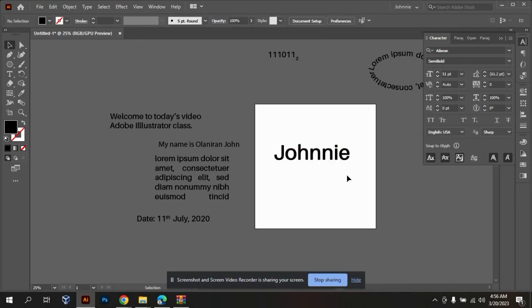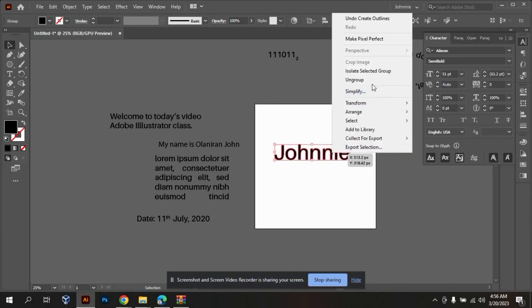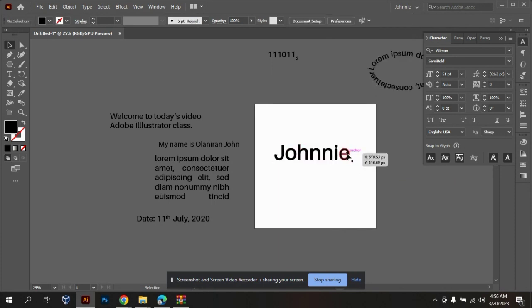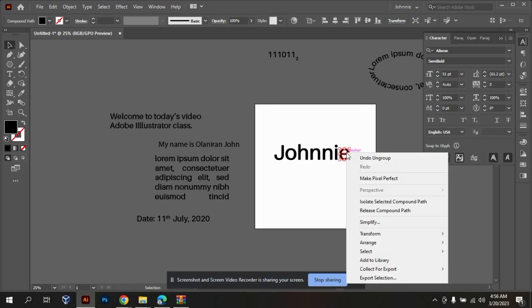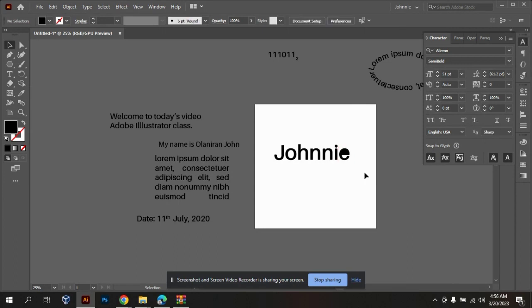So what is the function of create outline? It helps me to shape my text, or my type, to shape. So with this, I can do any customization I want. Can you see now? I can easily ungroup, then fill this area. I can right click on it and press release compound path. Can you see that my here has actually changed now?